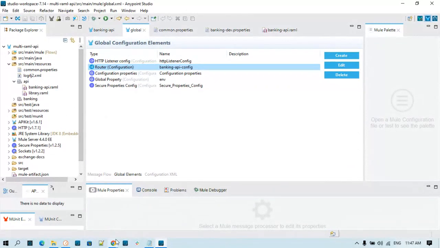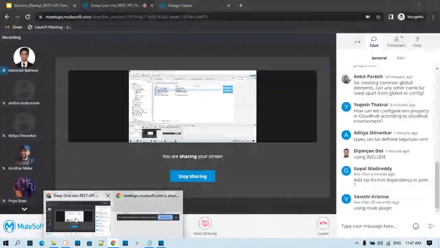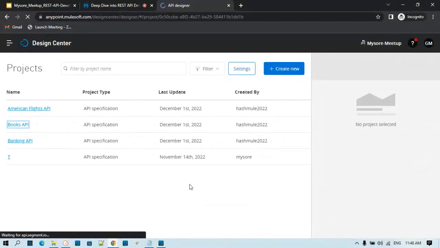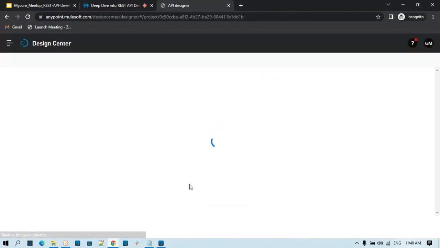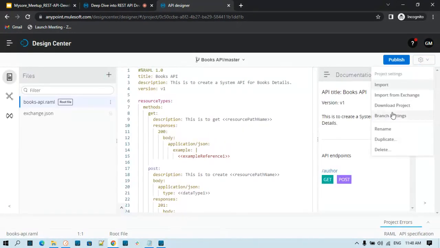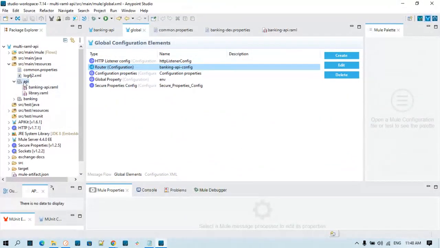One more thing I need to show you is, when you go to your API, suppose we will be dealing with books. There was an option of importing through local files. So when you go to one of your basic APIs, you can go over here and do a download project. When you do that, a zip file will be downloaded. Unzip that file, copy all the content from it and paste it in this API. That is one thing.